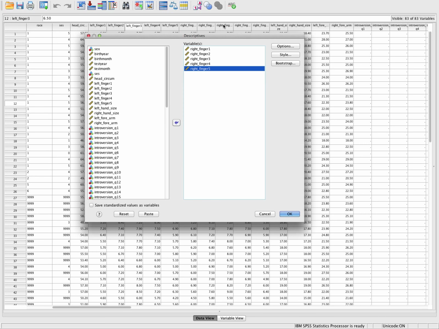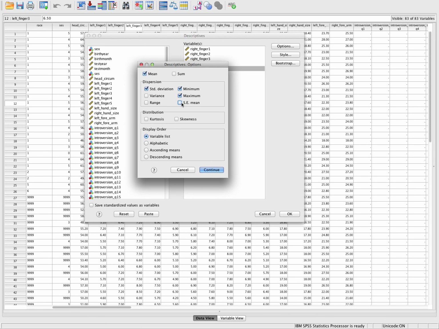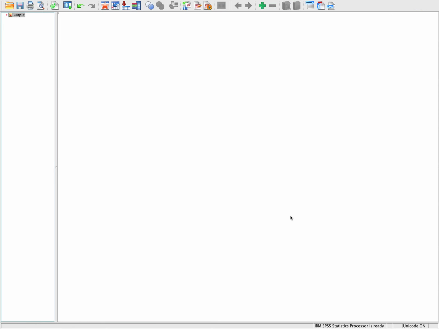Once we have selected all these variables we care about, we go to Options. Here is the option window. The only thing we need to worry about here is S.E. mean, which stands for standard error of the mean. We have to make sure it's checked, which will help us create our error bars. Okay, we continue, click OK.